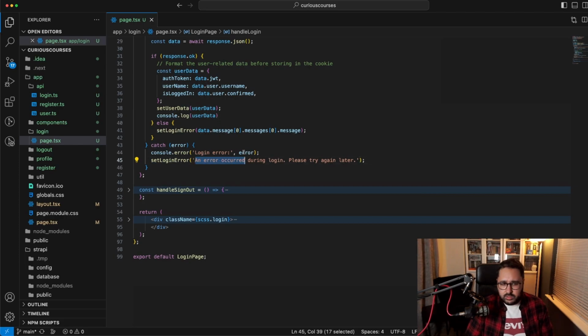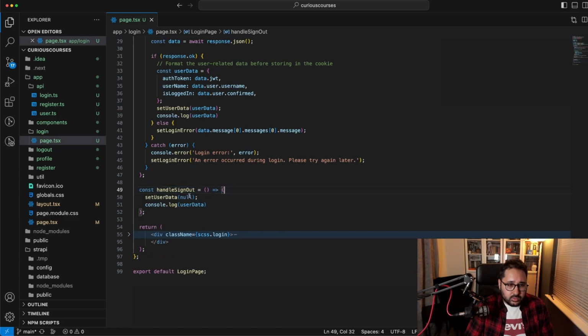Please try again later. So, very simple. Handle sign out. We're not really doing too much with that. We're just nullifying the user data, and we'll console log that out to show you that that is the case. Now the interesting part is the markup here.